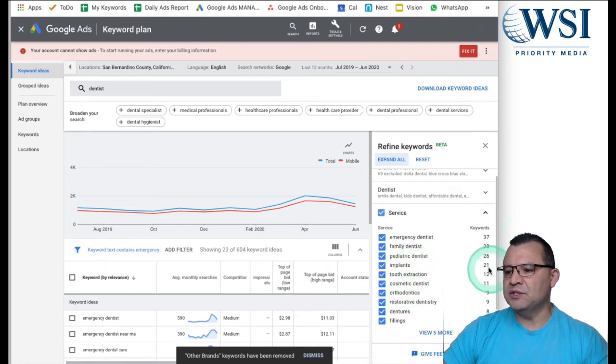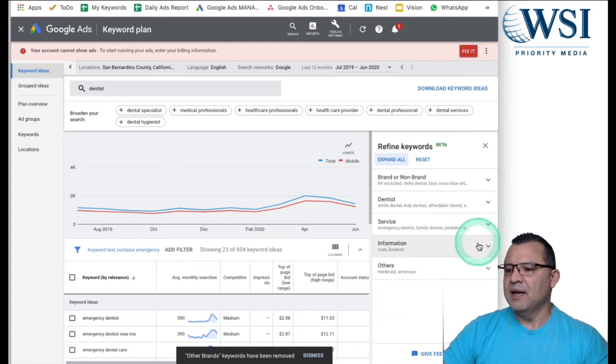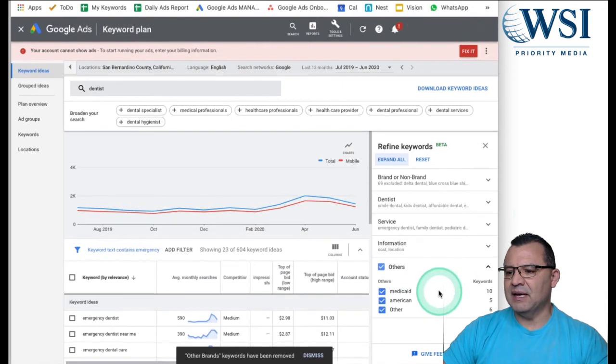Implants is a huge business. It's a very high margin business. There's 21 keywords with 1,300 sets of volume in that one there. And you can literally break it down. And now let's say, for example, we're into information and we're into cost, or we can come down here into others, obviously like Medicaid, American, other. So it gives me a lot of power.